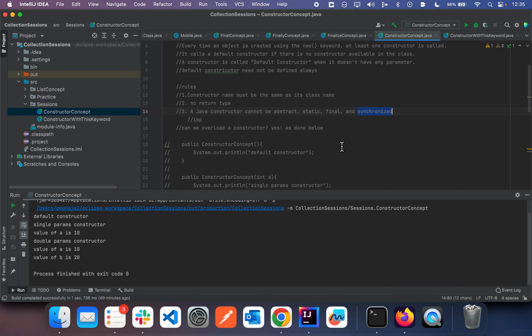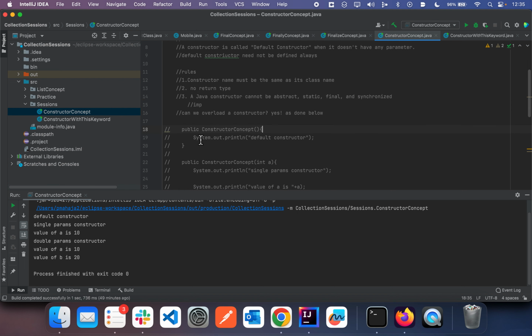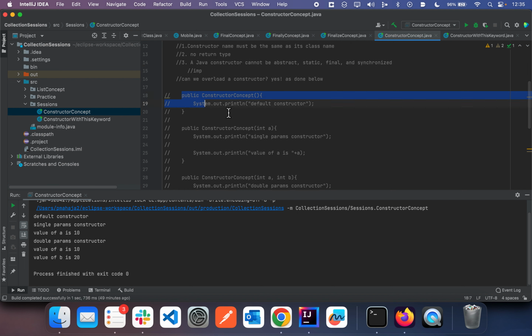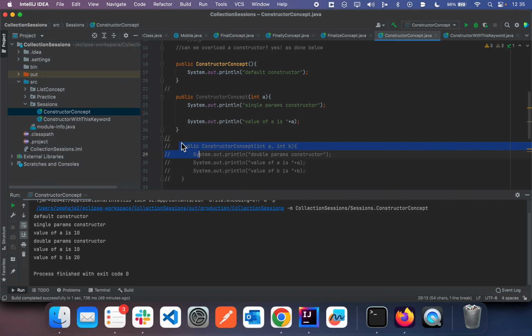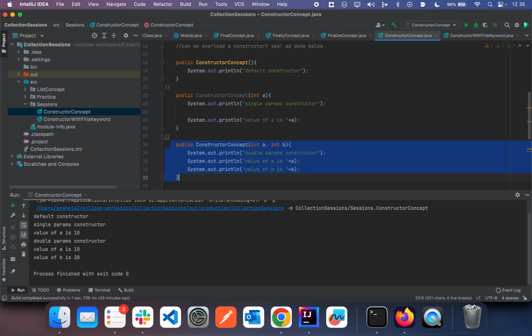Can we overload a constructor? Yes, we can overload a constructor. We have made a default constructor, since it doesn't have any parameters, and then another public constructor with the class name, where we have passed one parameter. And we have created one more constructor with two parameters.